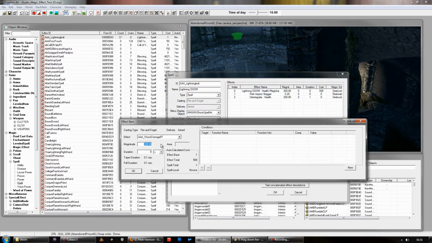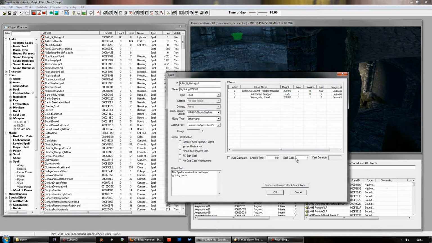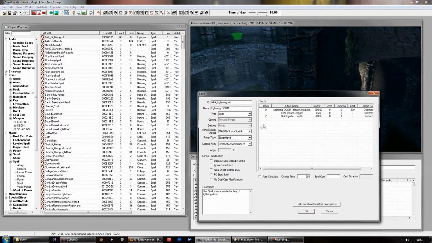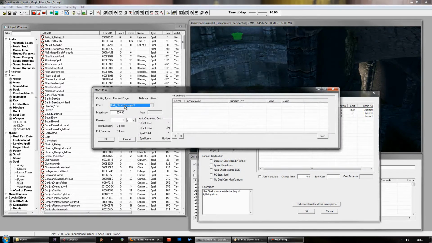So I've given it a bit more magnitude, and if you look at this, you can tell the cost down here, so I've given it a really low cost, just so you can cast it whenever you want. It's just more of a test. So once we do that, we can see that this is going to link to that shock damage.